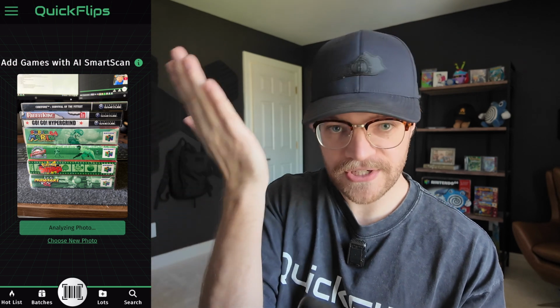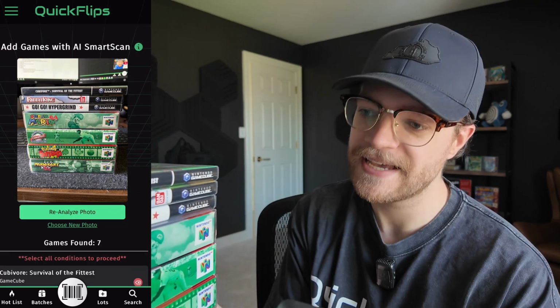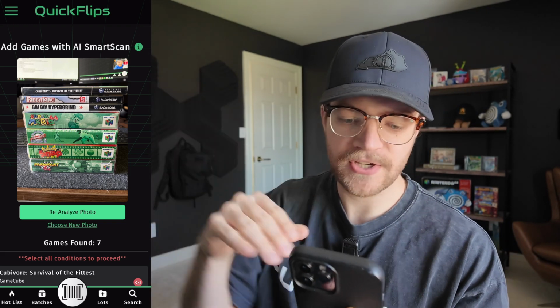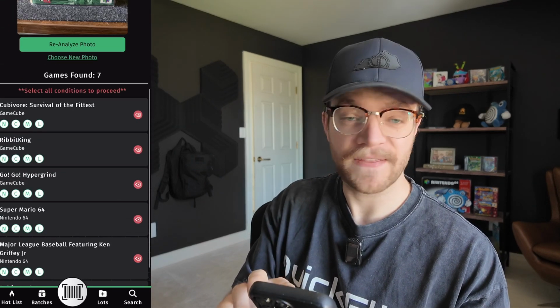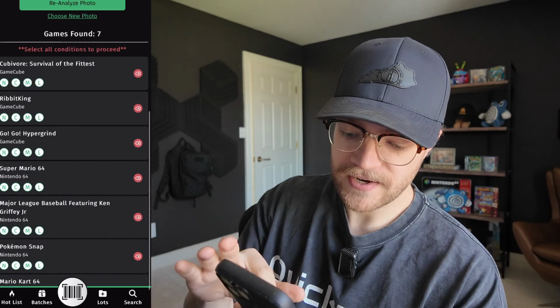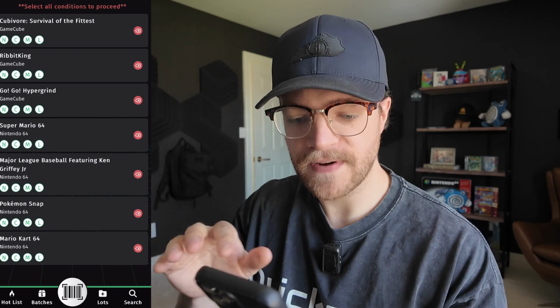If they're cartridges, you can lay them out flat on a table, or if they are disc games or box games like this, you can lay them out on top of each other so that it can identify their spines. You can see that it has correctly identified that there are 7 games in this stack, and it is looking like it correctly identified the titles as well, which is great. I would always verify this.